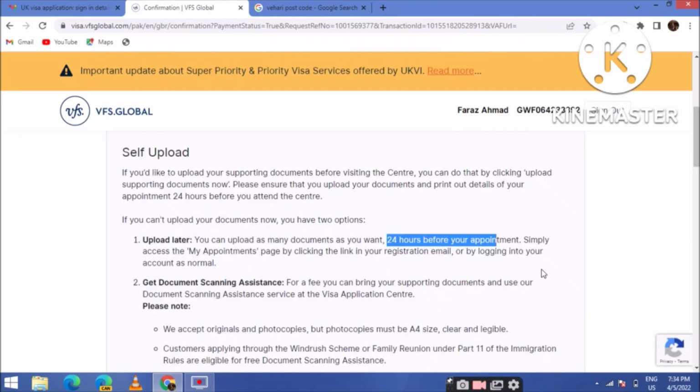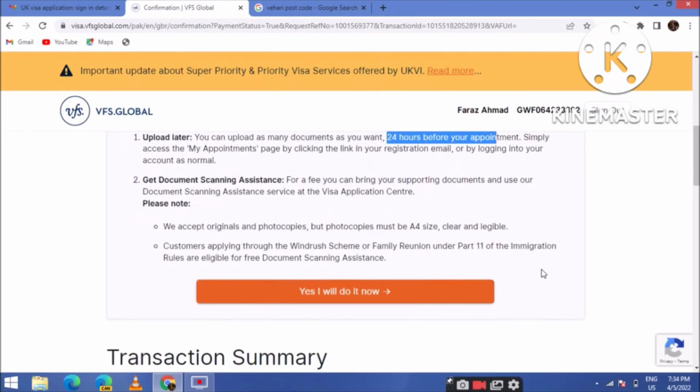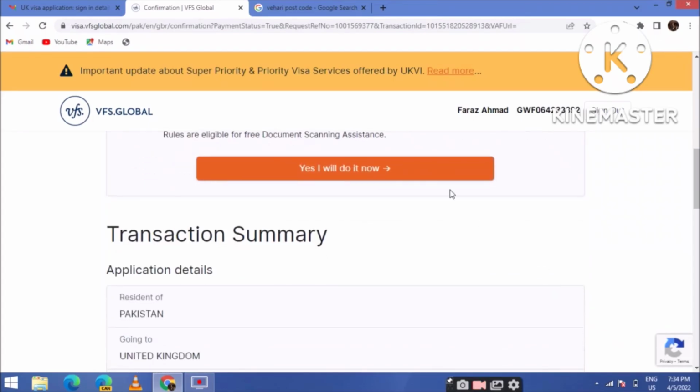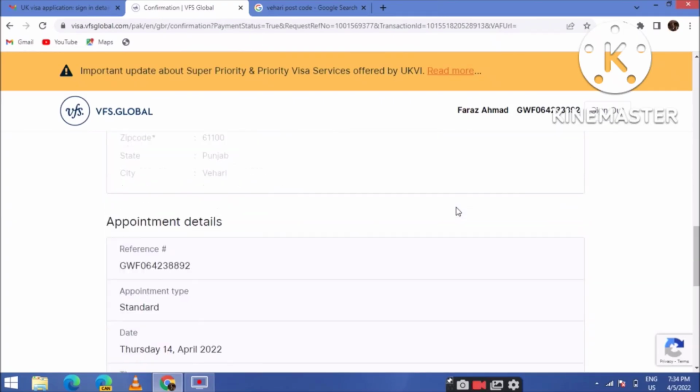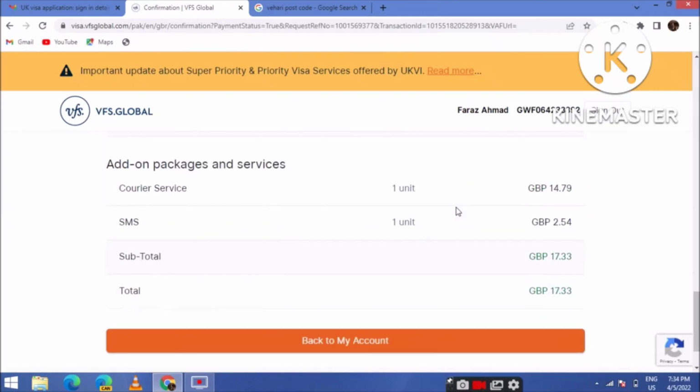You have to keep in mind, for uploading the documents, you should have the scanned form of those documents. If you have the scanned form, you can go for the upload right now. If you don't have the scanned form with you, then you can move to your account, and you can log out of your account. So please keep in mind that you should have all the documents in scanned form to upload them.